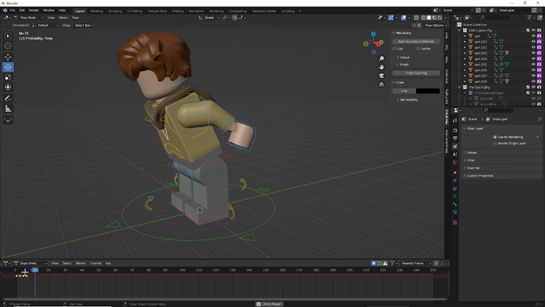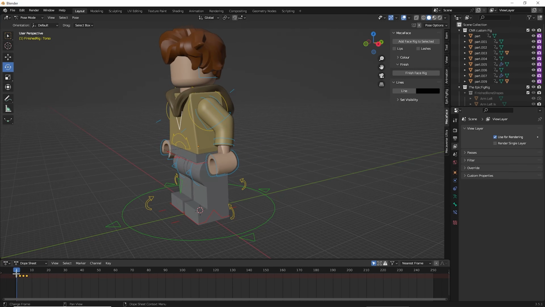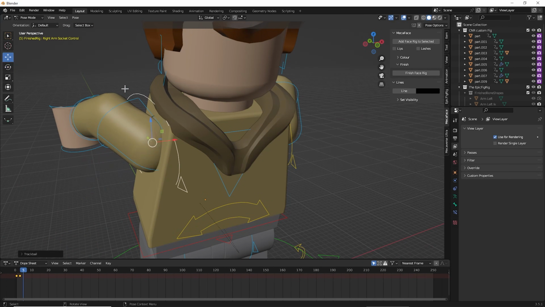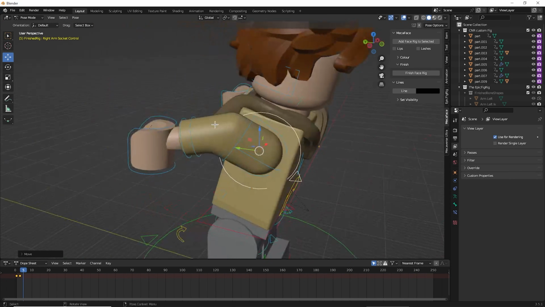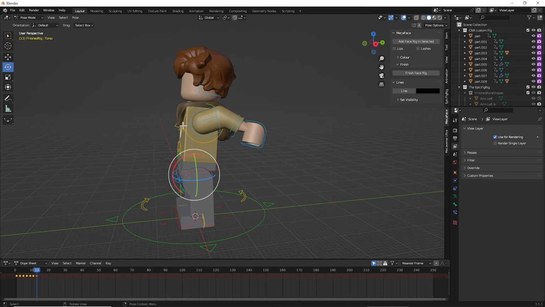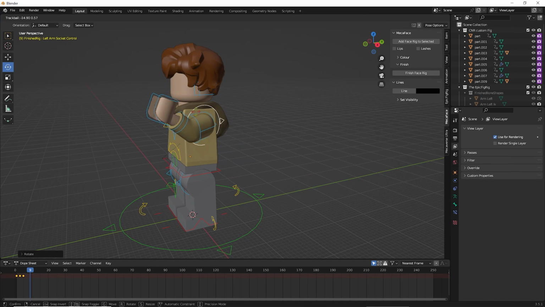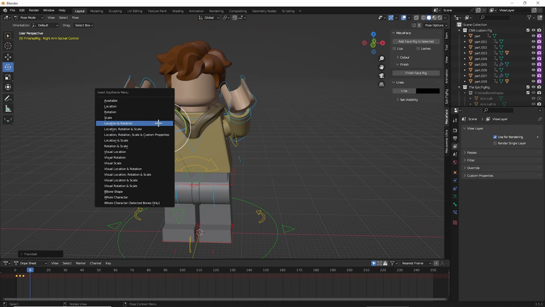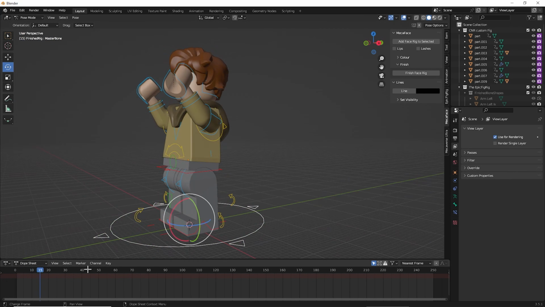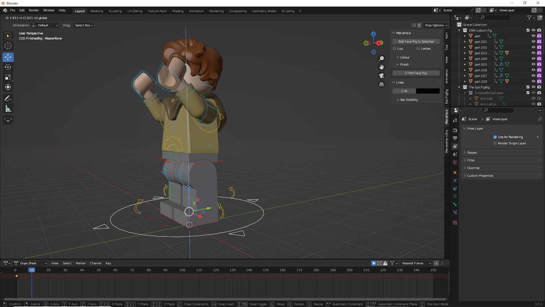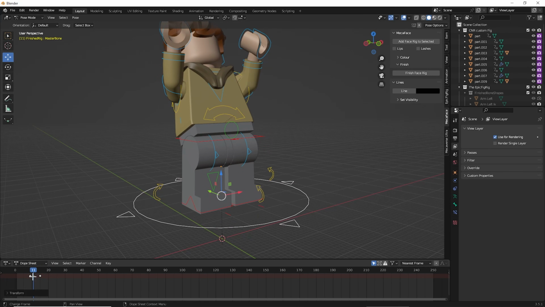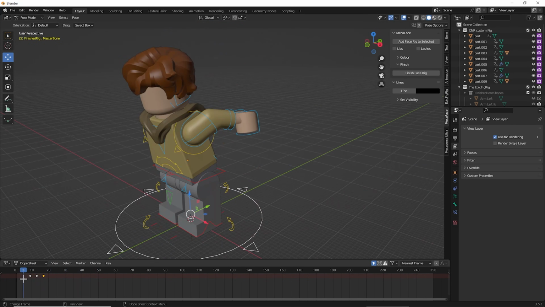To change the interpolation to constant, you click T on the timeline and click constant. When animating, everything should be on constants except the green one at the bottom, which is the master bone. You can change the intervals at which you animate to make things seem slower or faster.